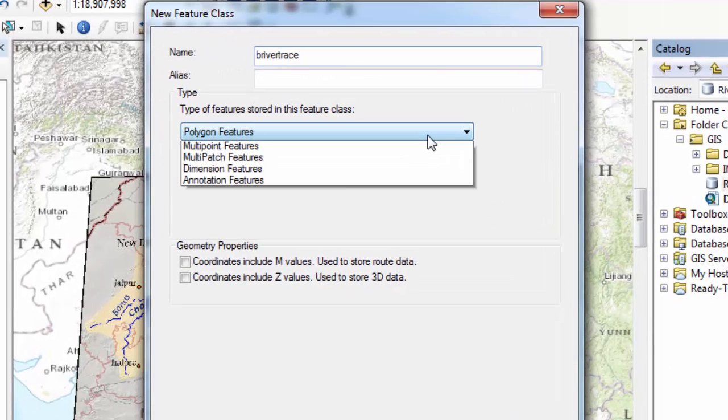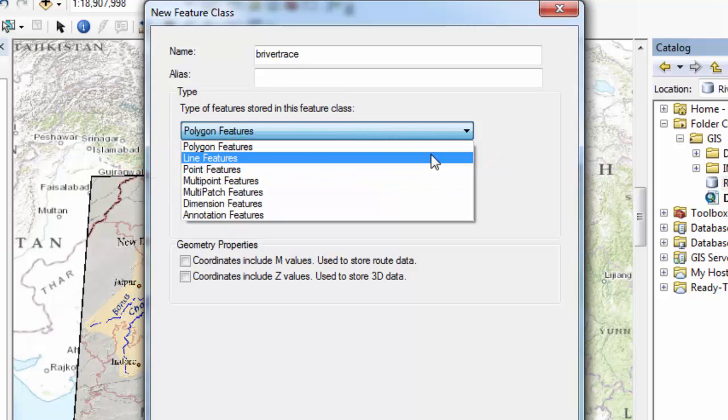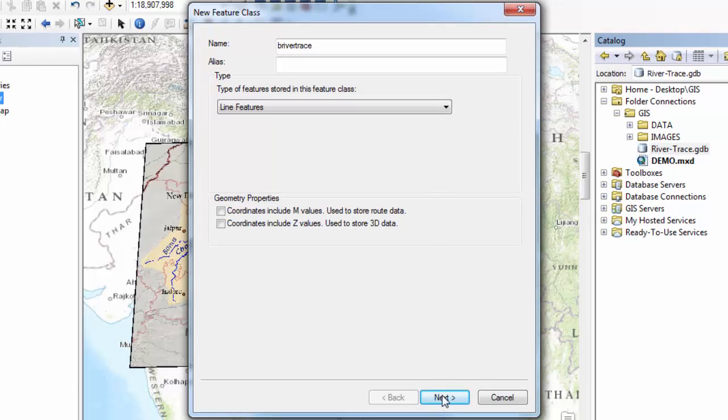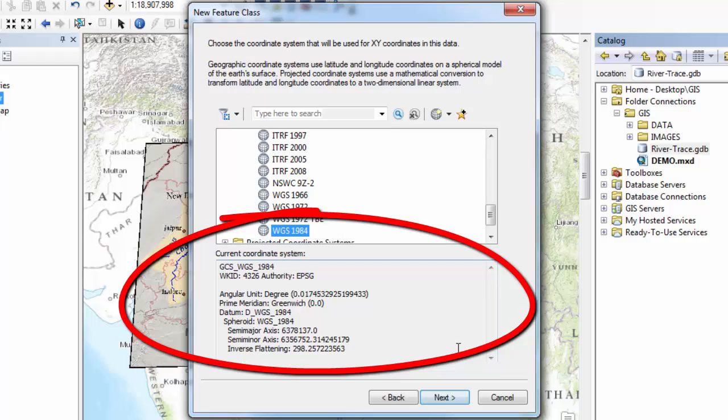Since I am tracing a river, I will select the Line Features option, but other options may be more appropriate for you depending on what you are mapping. Click Next. This menu should automatically select the default coordinate system that is already being used in your project.